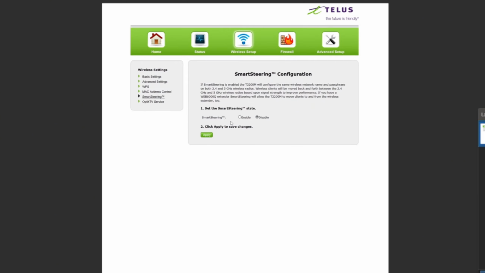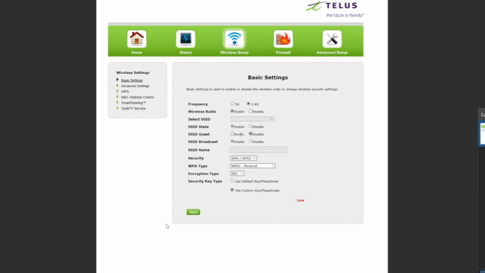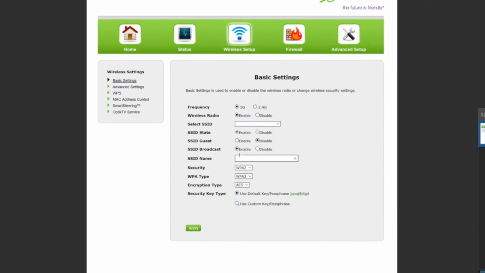Now what you're gonna do now is to just change the name of the 5 gigahertz and 2.4G as well. So change the SSID name, press on apply. Next, you toggle frequency 5G over here, and then change the SSID name as well. You could use a custom key or a passphrase if you like, but if not, the default one will be here. Then just go ahead and press on apply.